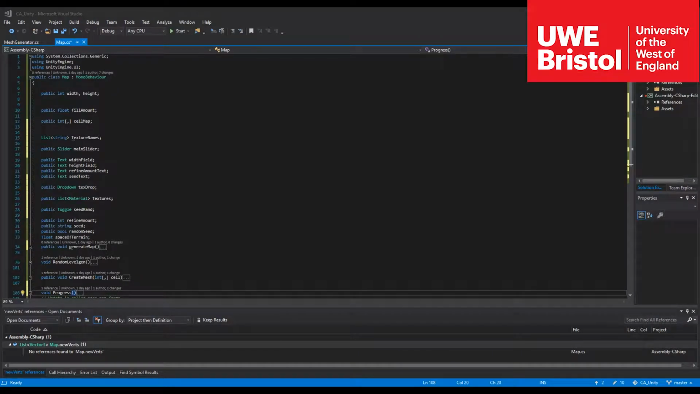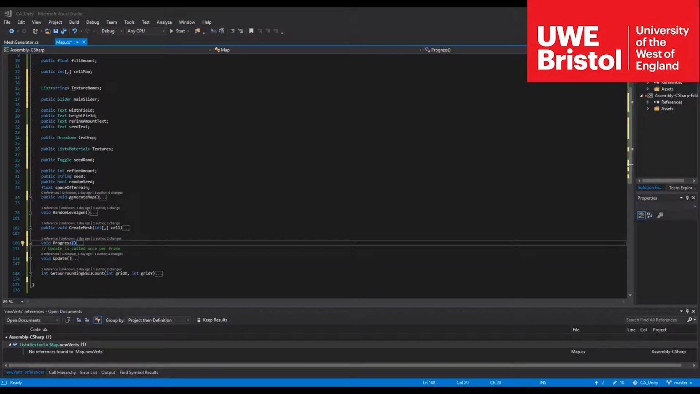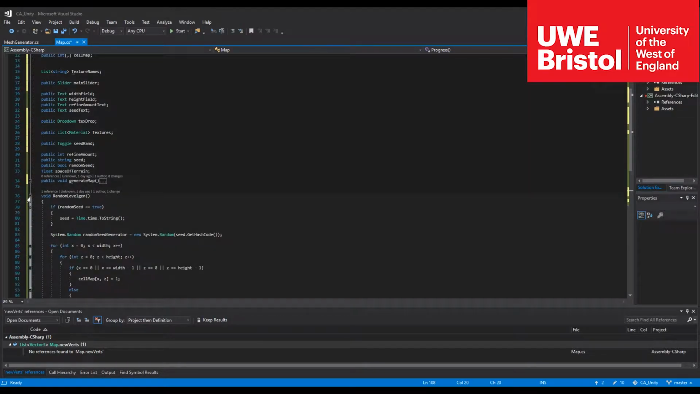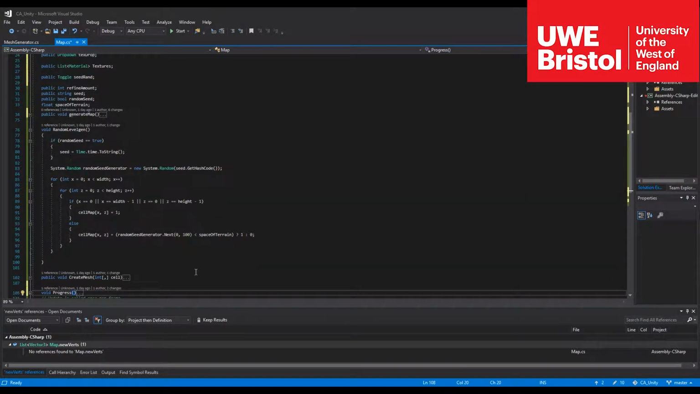So the main bulk of the code is done in this map file. There's a 2D array that stores integers, where it stores zeros and ones, which represent the grid, which is used for the checks later on in the cellular automata. It then goes down to this random level gen, where it puts it through and populates that array with a series of ones and zeros.